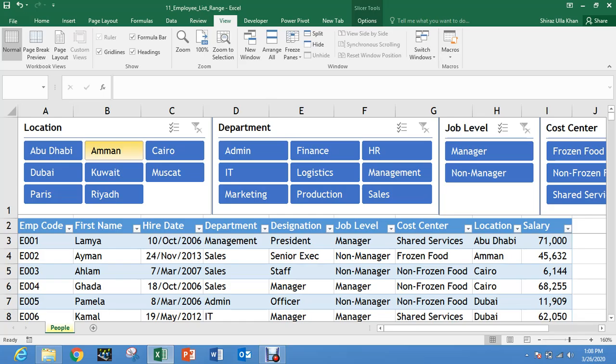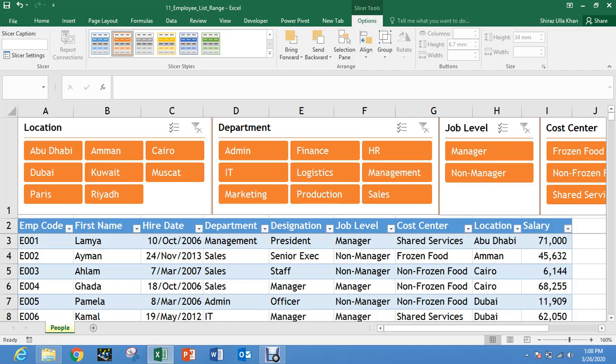The only thing which I can do when I have glued the slicer is I can change the color of the slicer. So I can just click on the slicer, go to the Options tab and apply a color. So all my slicers' colors can be changed, but I cannot move my slicer nor can I resize the slicer. This is called gluing of my slicer.